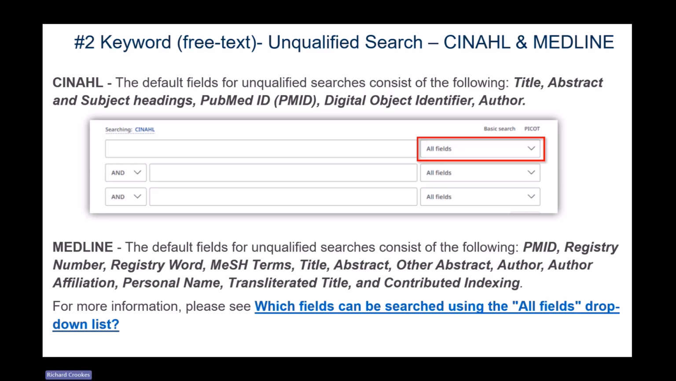Now for MEDLINE, there are a few more, as you can see highlighted there in bold. So you've got the registry number, registry word, you've got, again, MeSH terms, title abstract, other abstract, author affiliation as well. So I'm showing this just to indicate that when you are searching in an unqualified fashion, which some advise, I know some universities advise their students to do an unqualified keyword search as opposed to just purely a title or abstract search, which we'll come to. But that gives you the default fields for each database, how they are searching behind the scenes.